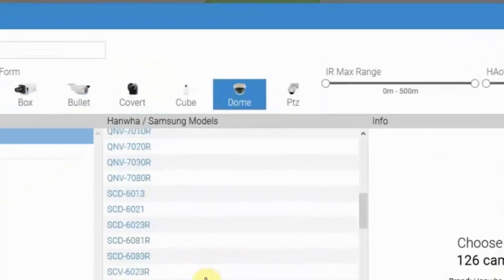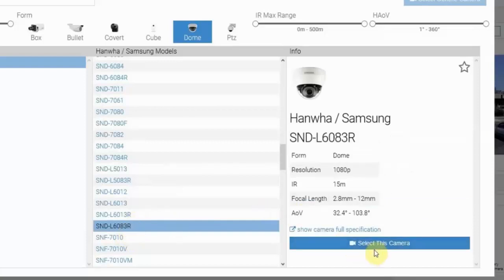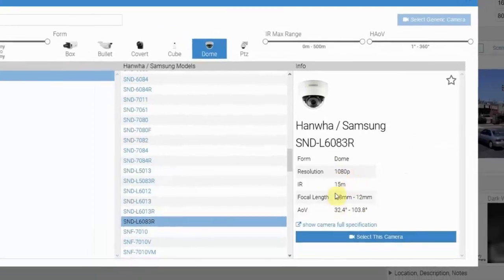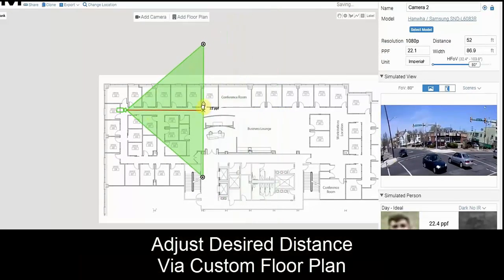It's a hallway, so I want a dome camera. I'm going to choose this camera here, a 6083R. Again, it has all the specifications, 1080p, 15 meters of IR. So now I have my camera laid out on the floor plan. I can adjust the distance that I want the camera to look.